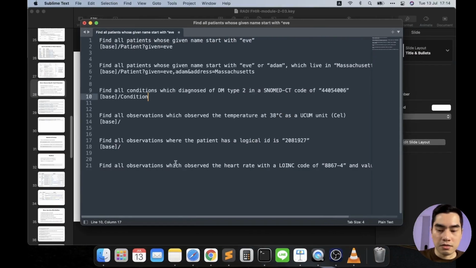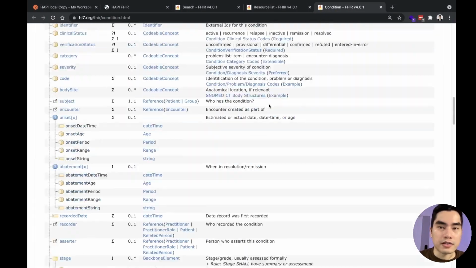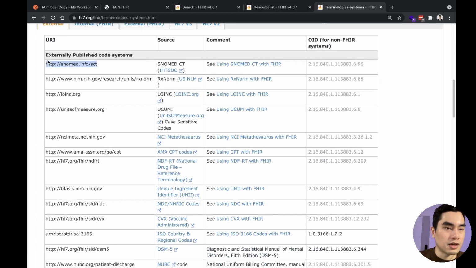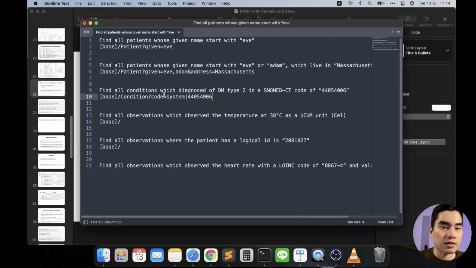So we can start with some placeholder like this. This must be the system of SNOMED, and this one. So how do we find the system for SNOMED? It's here, and I think it's here. It's already available from FHIR. So it's this one, condition, and search with the parameter name code, and here is the value as a token type.